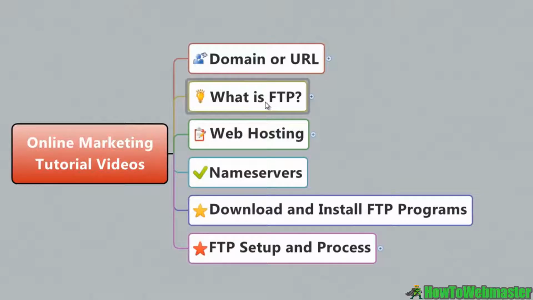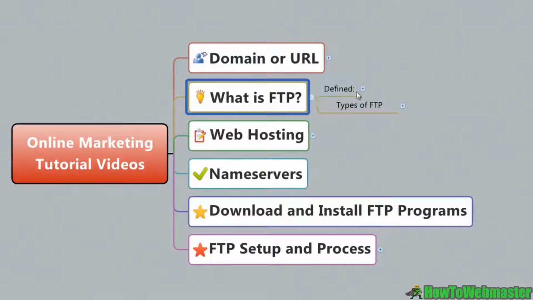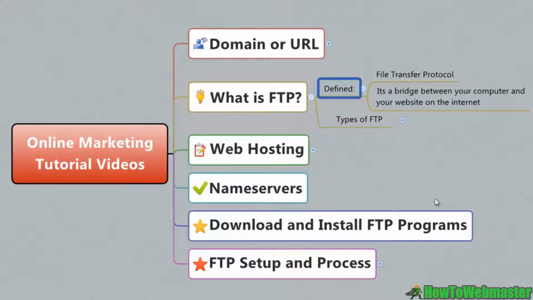In this video, we're going to talk about FTP. We're going to talk about what it is, and we're going to talk about a couple of options that you can use to actually complete the process of FTP. But first of all, before we get into that, we need to talk about what FTP is and talk about some definitions here.